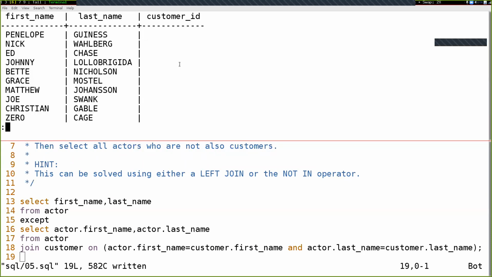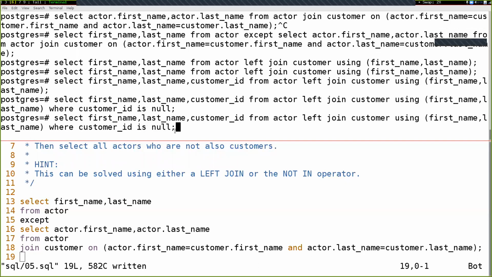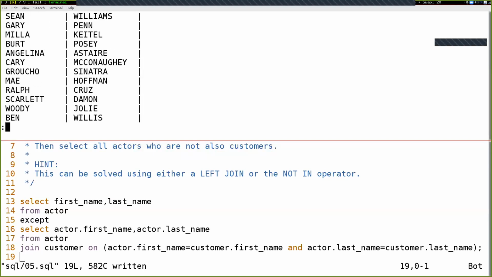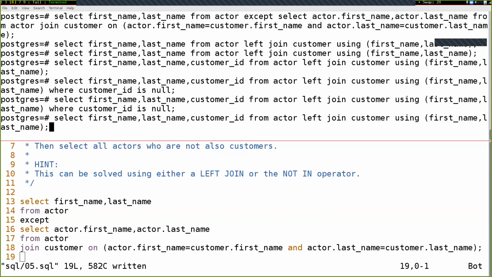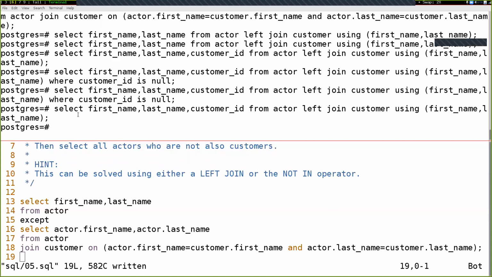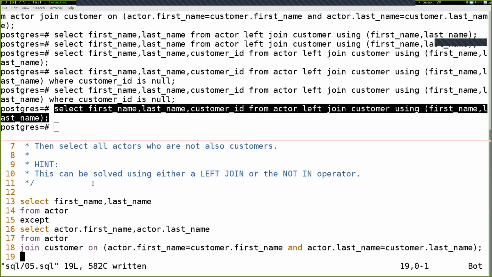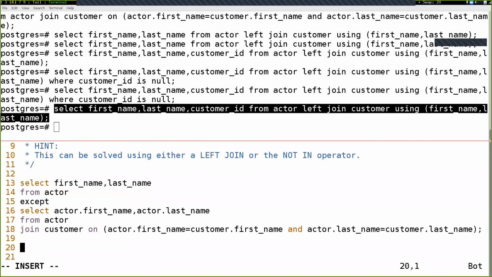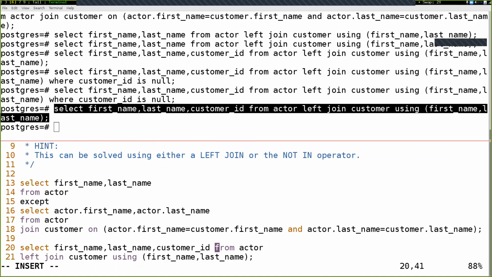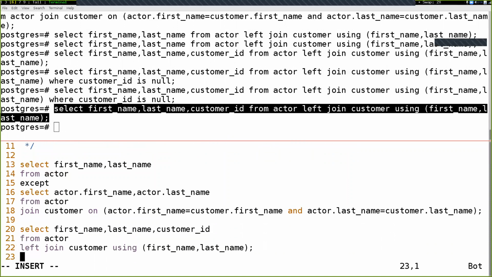Jennifer is no longer listed here. Let's compare these two commands. Here we had where customer ID is null, so everything is null. Then up here, customer ID is not null for Jennifer Davis. And so we wanted to remove her because she's in the customer table. So this command is also the same as the previous command. Either way would be a fine solution.